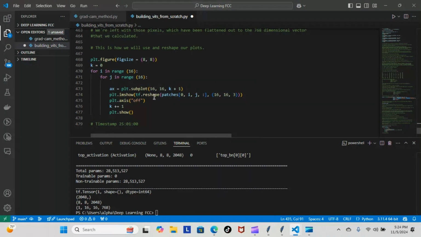Then we're going to reshape our image patches, because if we take 16 by 16, we'll be left with a 16 and a 768, which will make it uneven. So we have to reshape our patch sizes to 16 by 16 by 3. Then we're going to turn off the axis. And then I added this plt.show because it never works for us without the plt.show.